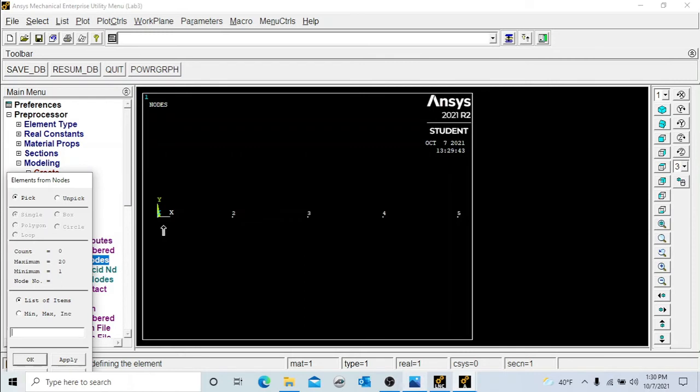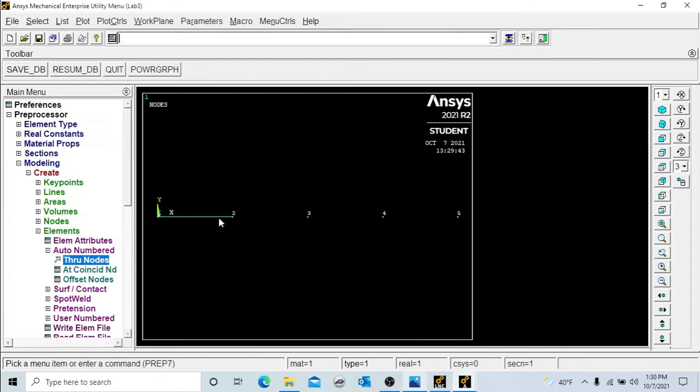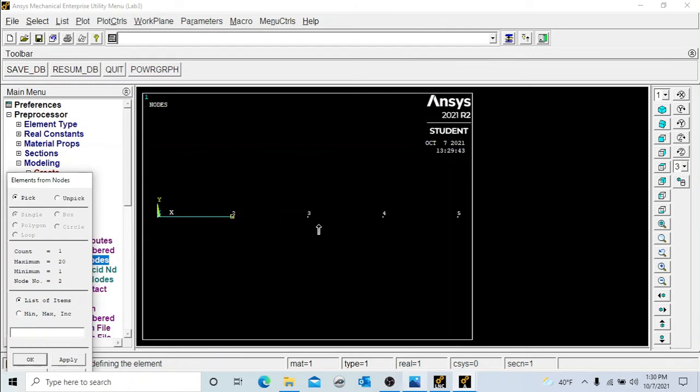Through nodes, first I have to select the 2 nodes between which I have to create an element. I will select OK. See, it's created the element. Similarly, for 2 and 3, if I click apply, it will not close this window. Similarly, I will create all the elements.